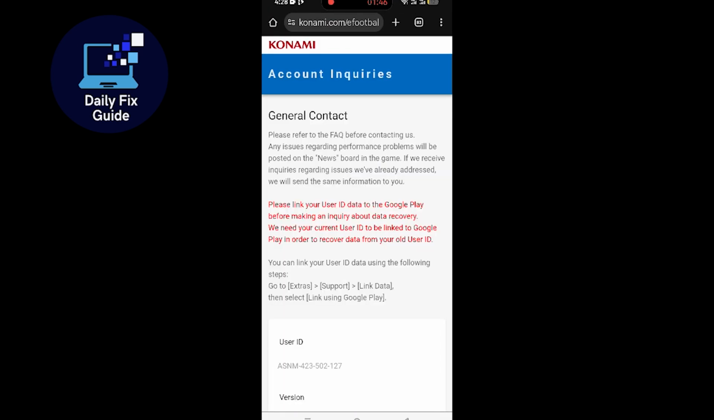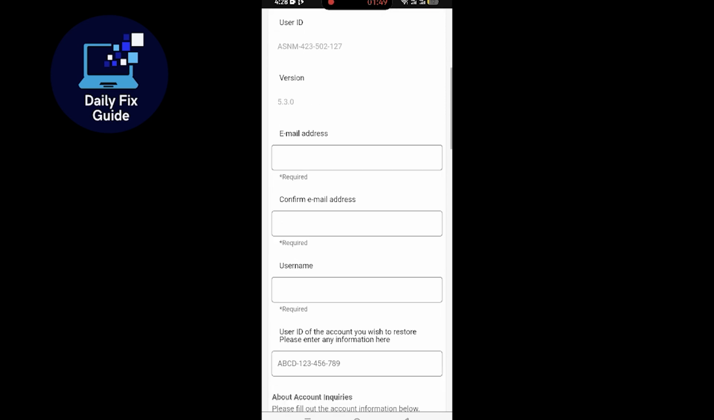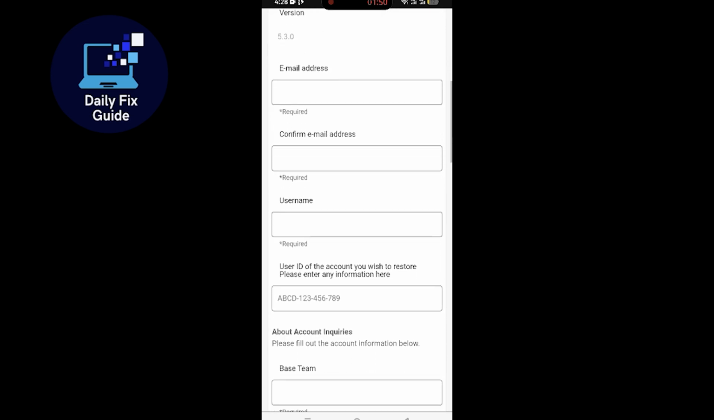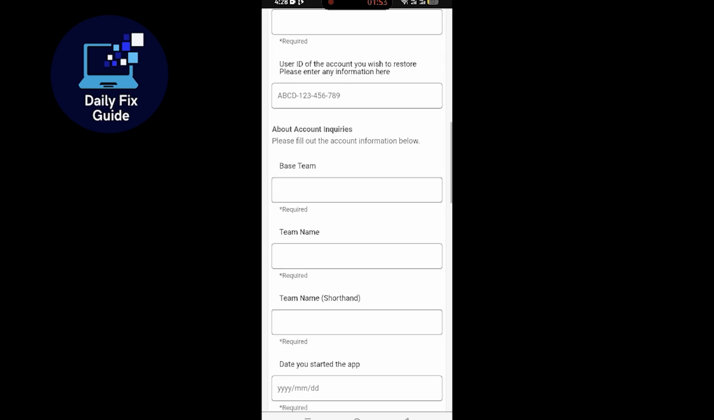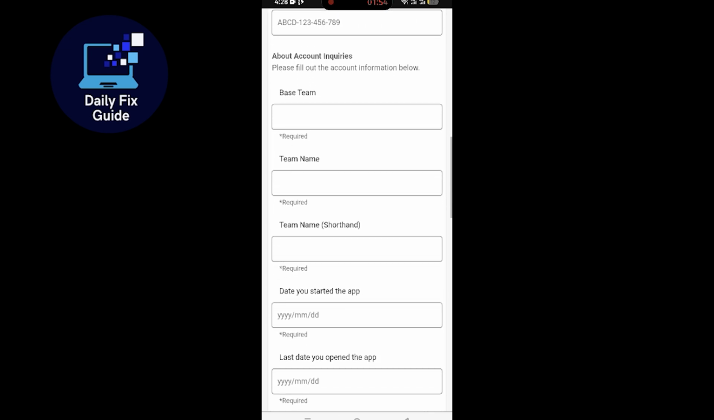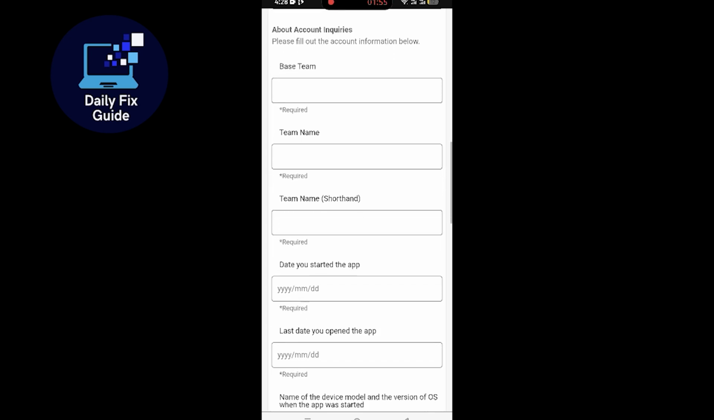Here, you need to enter as many details as possible about your old account. This includes your email address, username, and old user ID if you have it. You should also enter details like your base team, team name, and the two-letter shorthand name linked to your team.